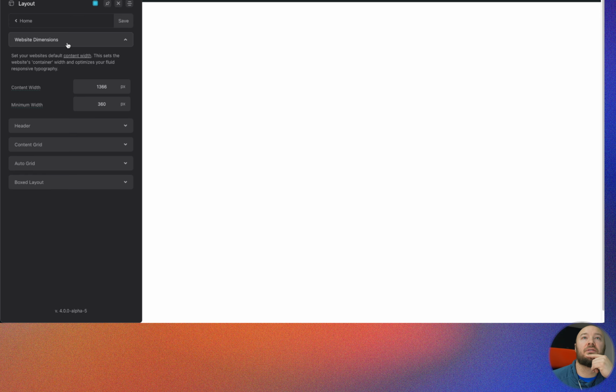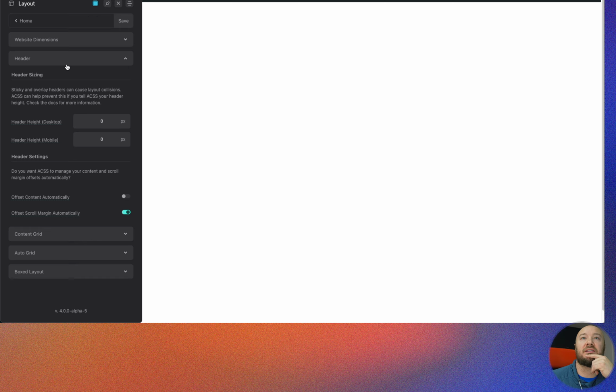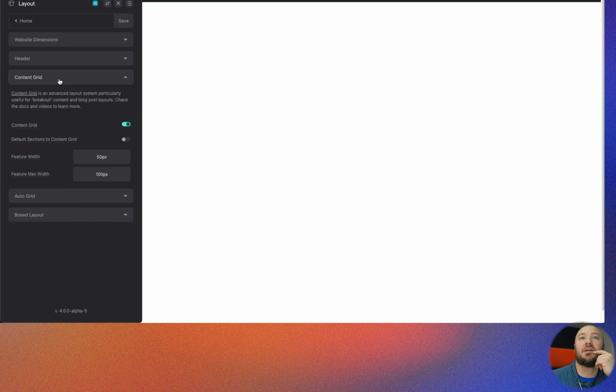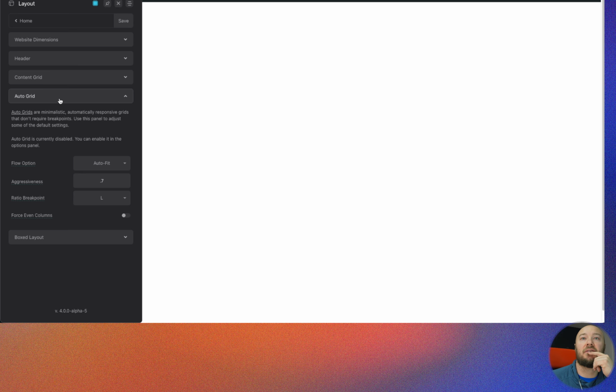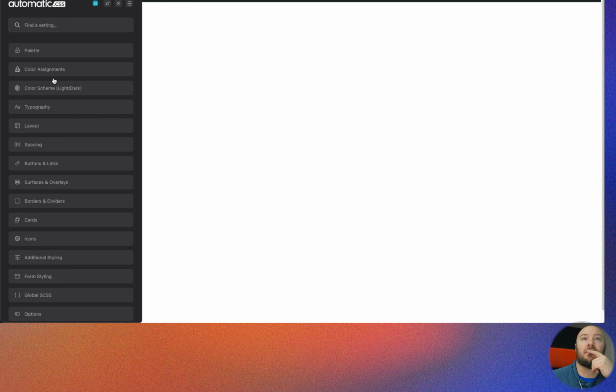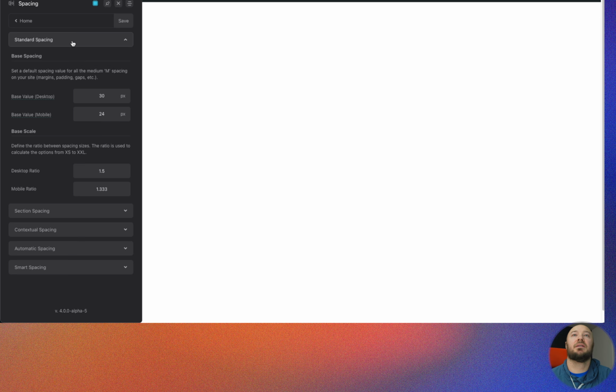All right, looking at our layout, my website dimensions are going to be 1420. And I don't have a header height, so I'm not going to set that yet. Content grid, I'm not going to do anything else with that yet. All right, spacing. I think I'm going to leave everything as standard spacing here. On my other screen, I have the Figma project open where I used the Frames for Figma automatic CSS plugin. So I'm just making sure I copy over all our settings properly here.